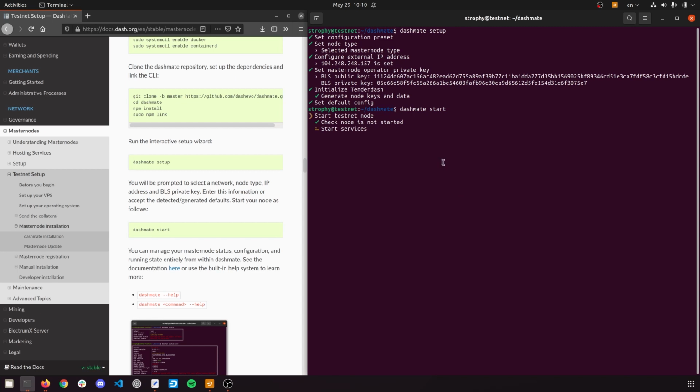So what it's doing now is actually downloading those images, and once they're there, it will spin them up, and then we can look at the status of those images. So let's just wait for a second here while it completes.